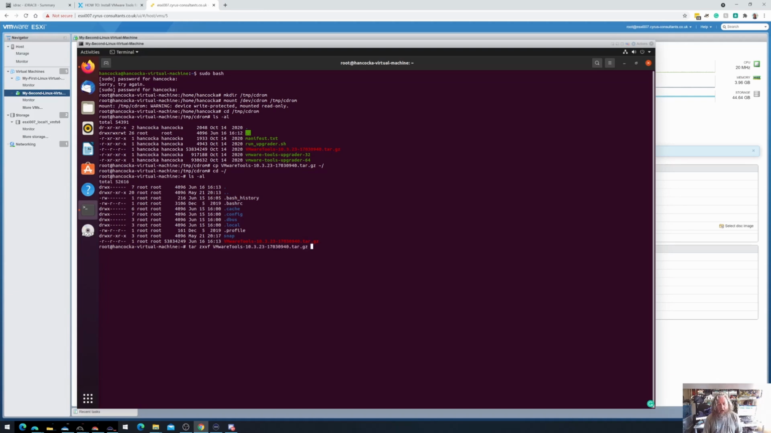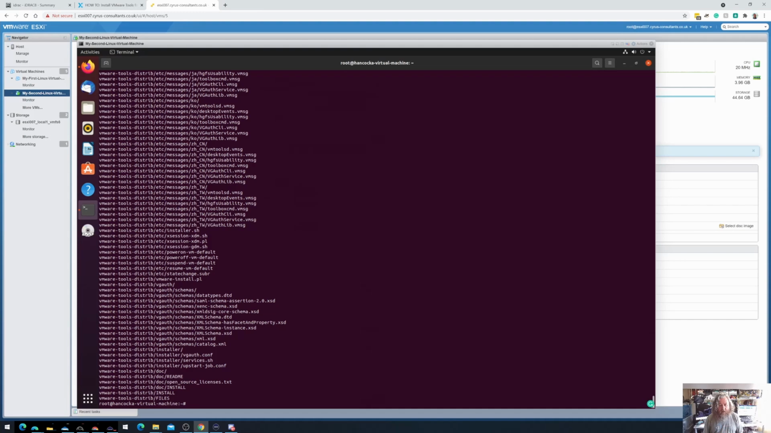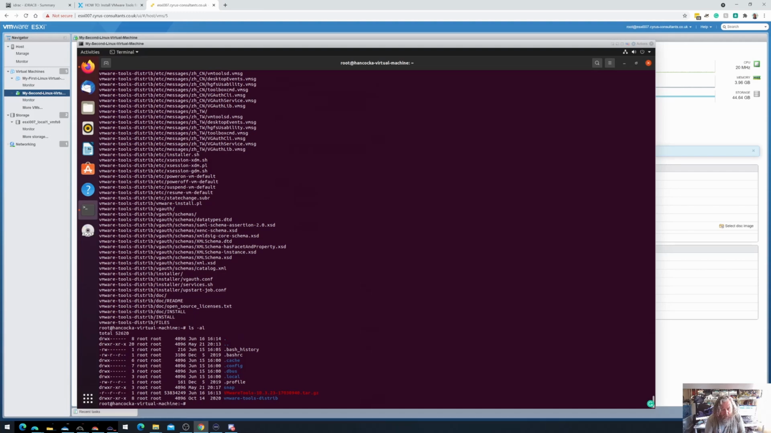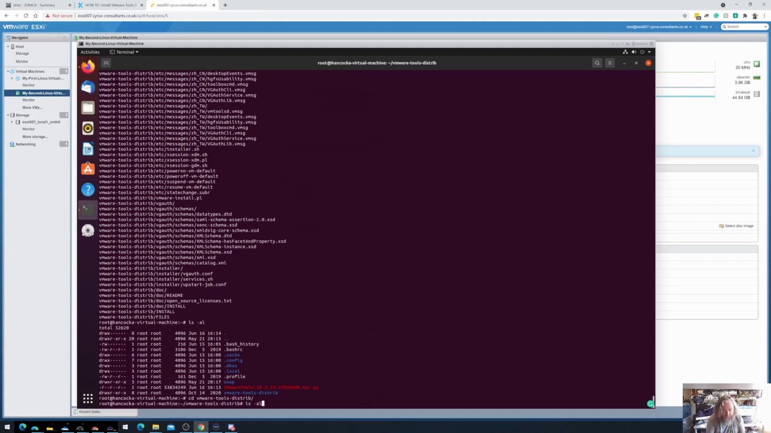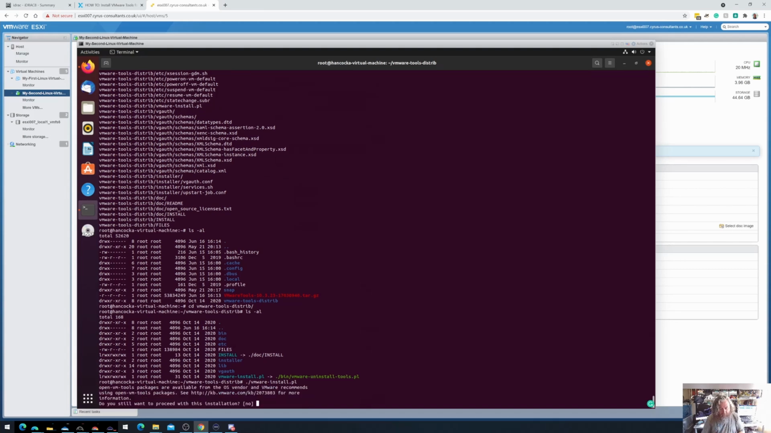So there we go, tar zxvf, and what that's going to do is extract the contents of our tarball. So I'm going to do an ls -al, and you can see there's a VMware Tools distribution directory, and you can actually see there's a .pl, a Perl file. Perl? Yeah, Perl. A script basically. And we're going to run that script. I'm going to do ./vmware-install.pl, and I'm going to hit enter.